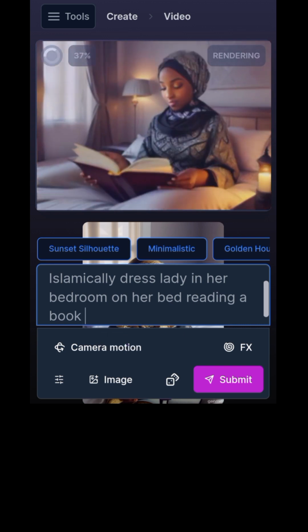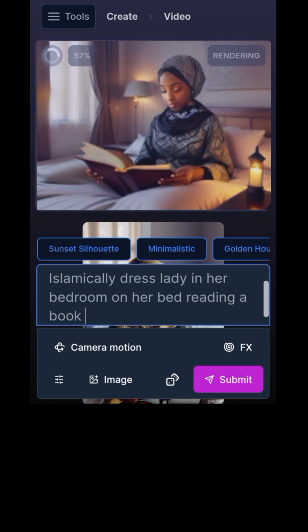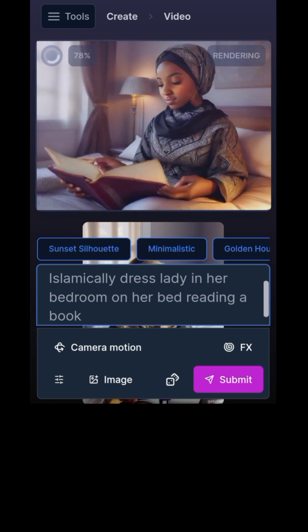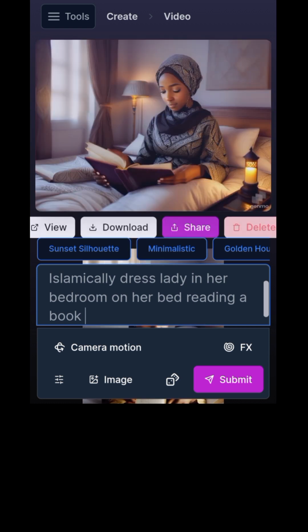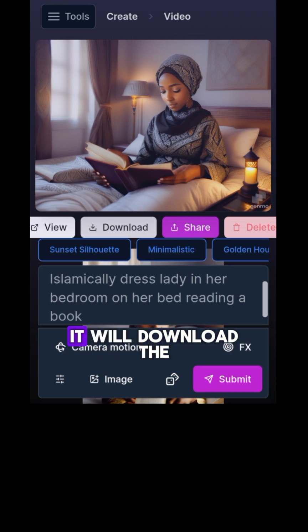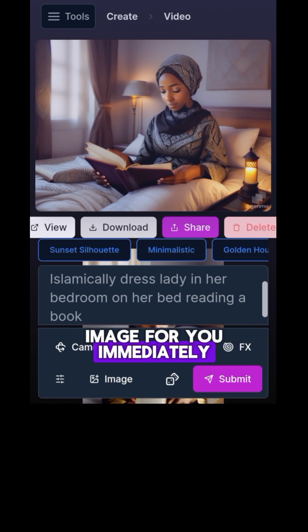Wow, I'm loving this one. Beautiful. I like this image. And when you like it, you can just download it. Tap on download and it will download the image for you immediately.